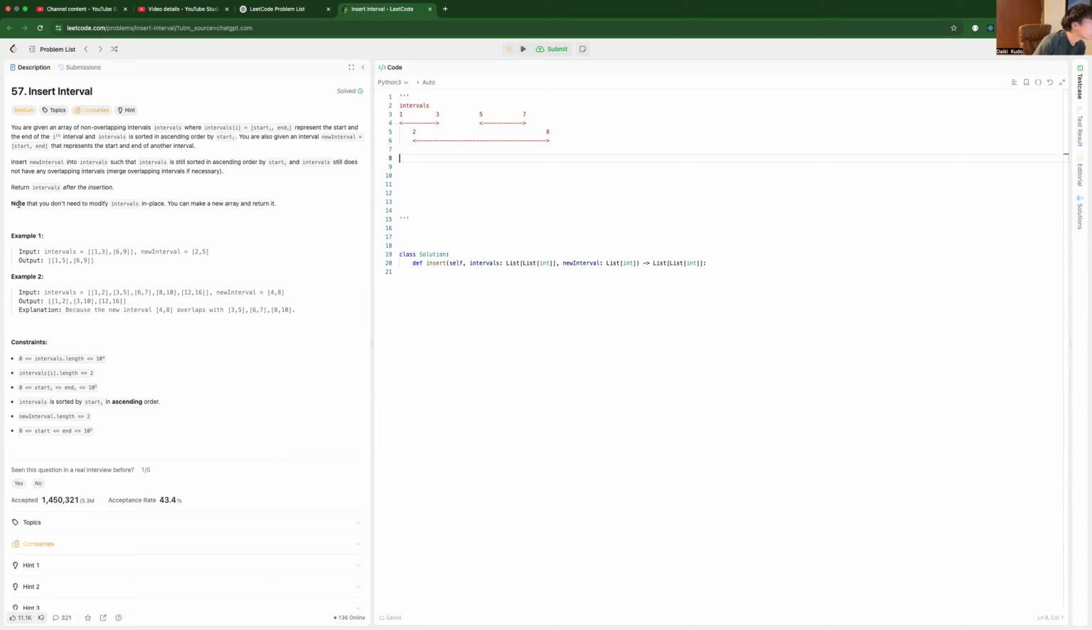Note that you don't need to modify intervals in place. You can make a new array and return it. And for constraints, the length of the intervals is up to 10 to the power of 4, so an n squared solution would be accepted.